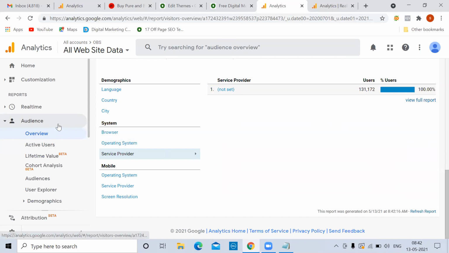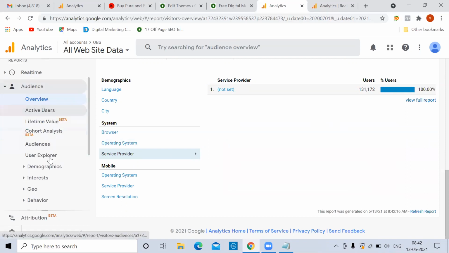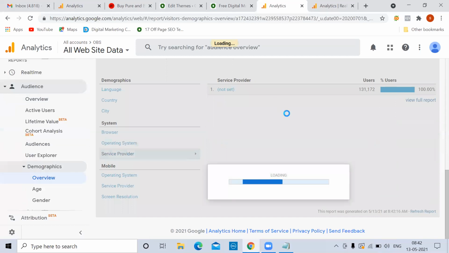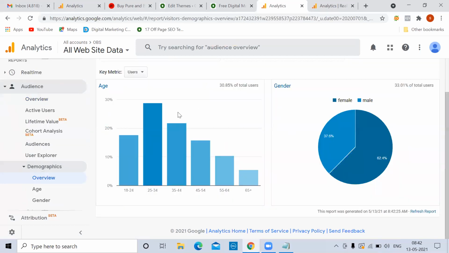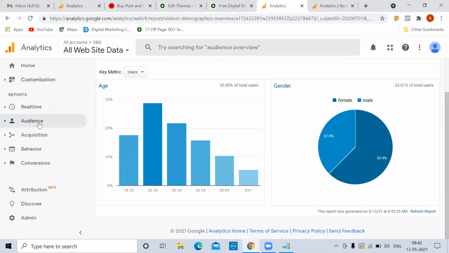So this is more about the audience. And you will see there is an option called demographics. You will see the people's age and gender also. Most of the people are coming from 25 to 34. Among them, 62% are female and 37% are male. This is audience. Real time is a live report. Audience is more about age, gender, country, city.